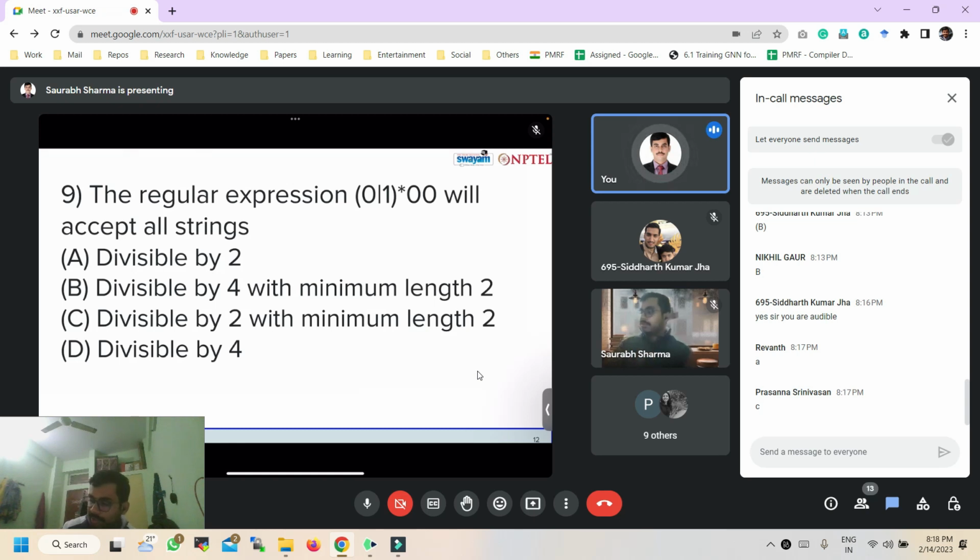So what will it generate? It will generate 0 0, or 0 0 0, or 1 0 0, or 0 1 0 0, or 1 1 0 0, likewise. So it will be 0 0, that is 4, then 4 plus 8 is 12, or 1 0 0 0, that is also possible, 16. So what are we getting? Anything divisible by 4.